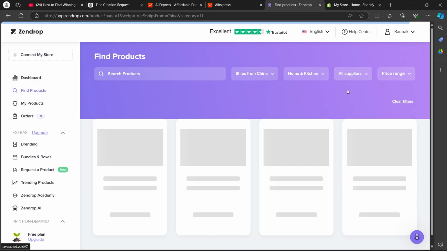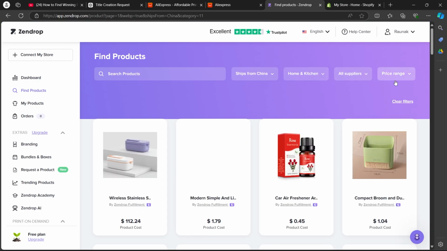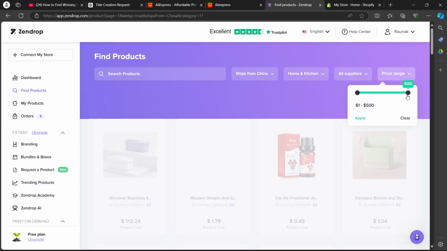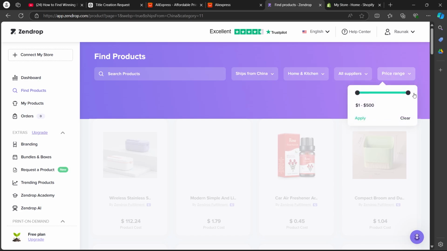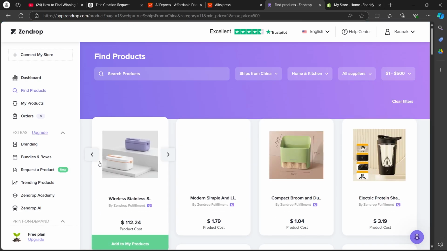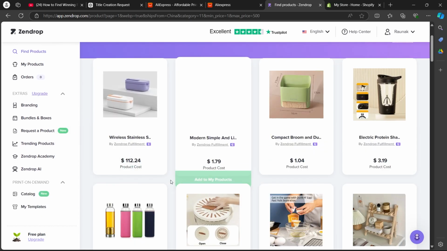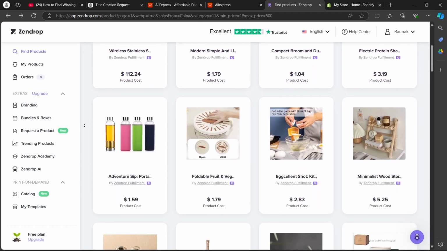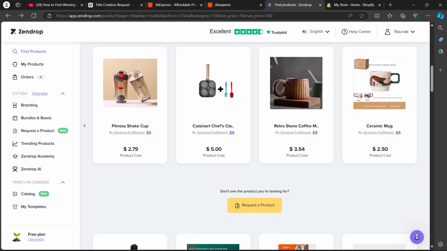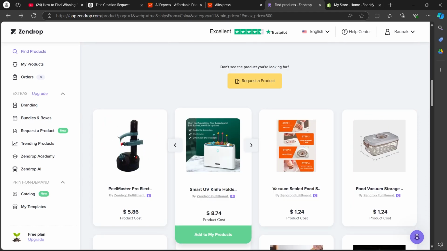So I'm going to choose all suppliers in this. You can be specific about your supplier if you wish. Now navigate to price range and apply the filter for price range between $1 to $500 and click on apply. Now you'll find all the products that will be based on these filters. You'll have to click on each of these products one by one. You'll have to choose the best product that you can see in this range and click on that product's image.